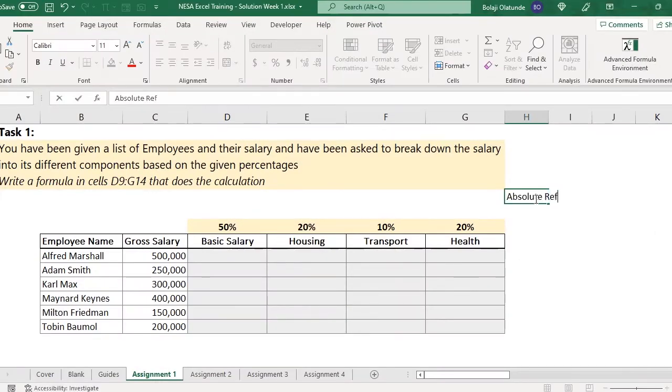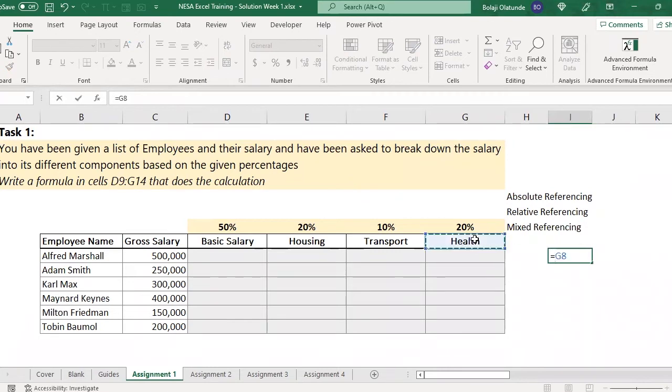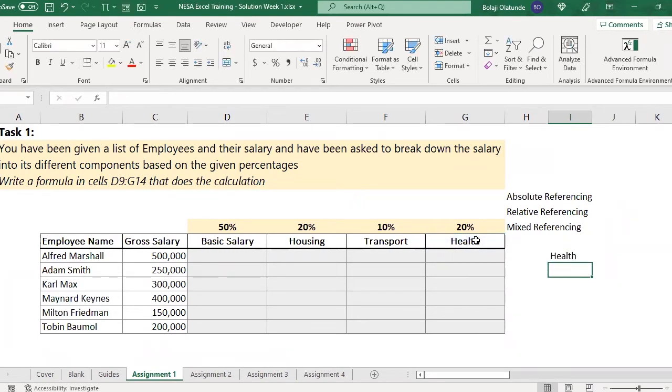Okay, absolute referencing. We have relative referencing. Then we have mixed referencing. Now, absolute referencing is just the normal one that you are used to. If I just say equal to this, you see how it writes? It just tells me I've pointed at cell G8 and it writes G8 there. And I put this thing health there.